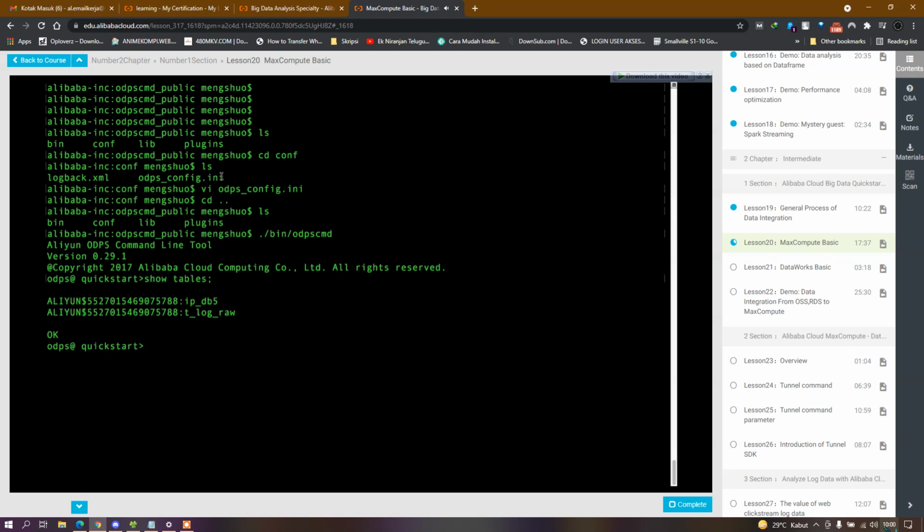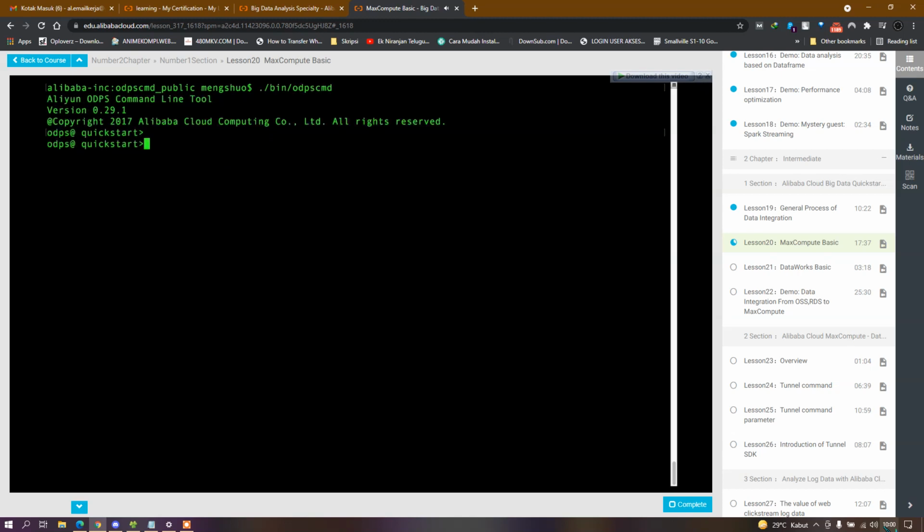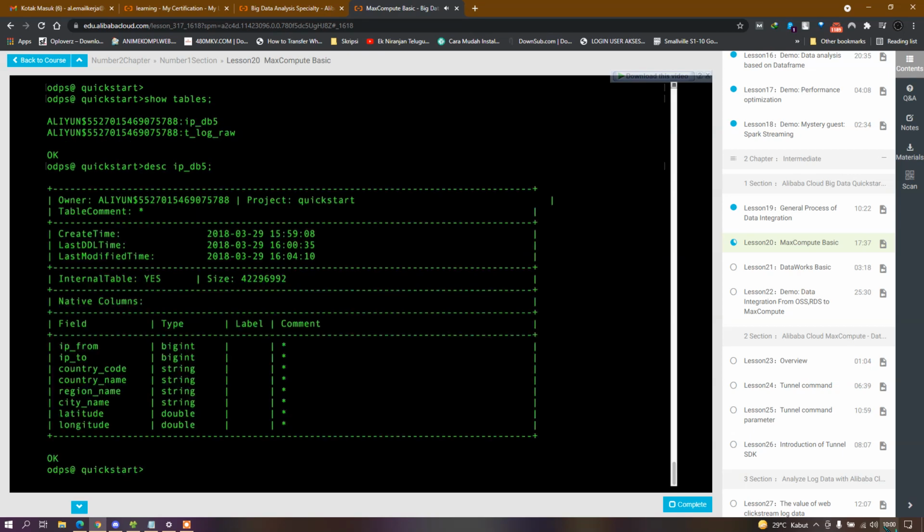We have shown some tables. There are actually some tables in it. You can write down some SQL statements here: show tables, and describe these tables, DB5, IPDB5.